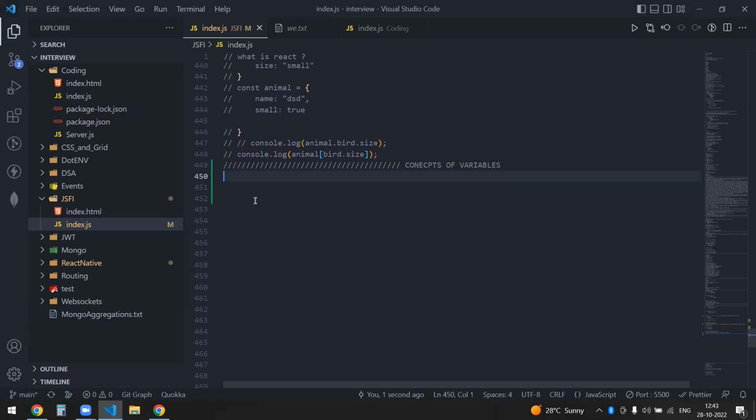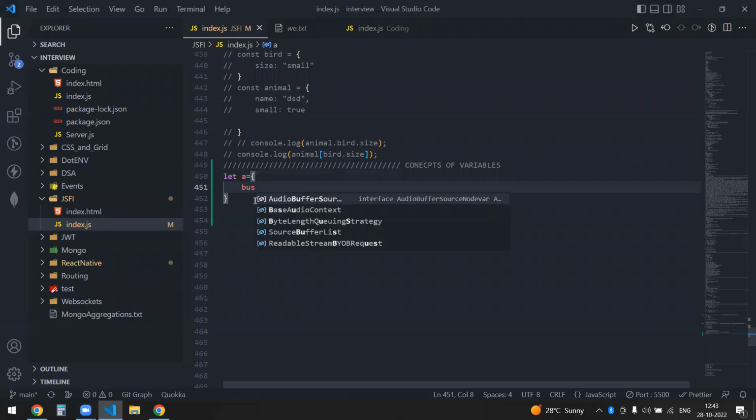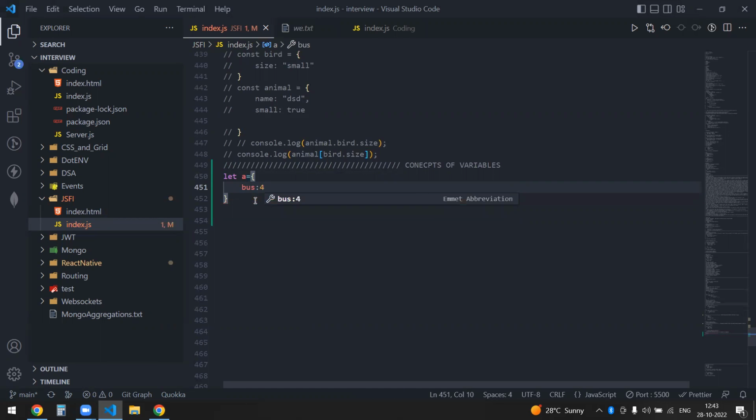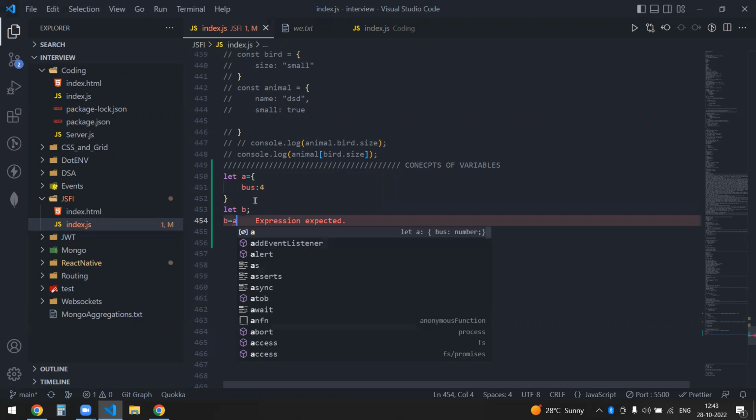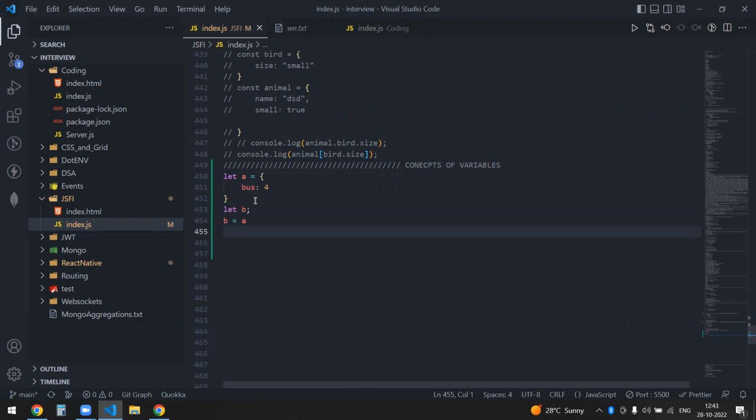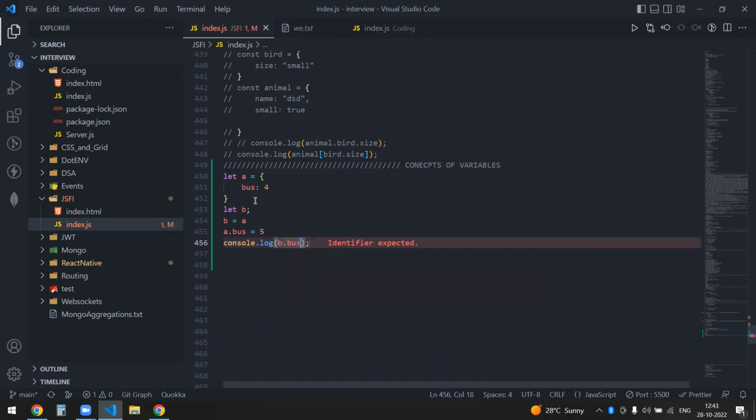So let's say we have an example like an object. Let's say A equal to an object, and maybe bus, maybe four seats, okay. And let's say I am just declaring a variable called B, and what I'm doing is B equal to A. Now let's say I want to mutate, A dot bus is equal to 5, and let's just console log B dot bus, okay. So what do you think? I mean, it can be like B dot bus.